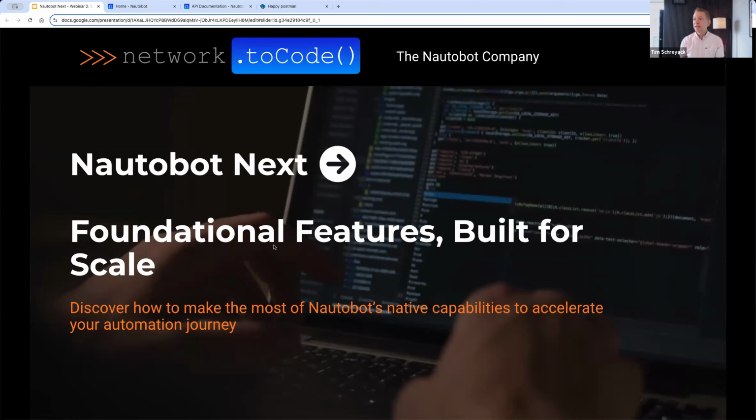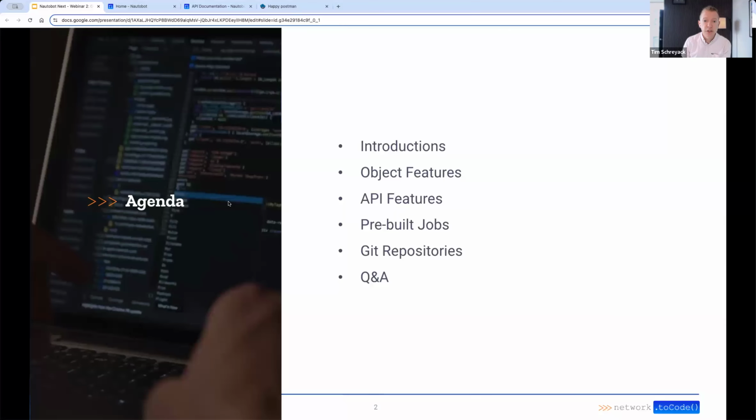Okay, I'm going to go ahead and get started on the webinar, and we will look at the results in just a minute here. As we get started, it's part of our Nautobot Next series today: the foundational features and the fact that Nautobot is really built for scale. We'll discover how to make the most of Nautobot's native capabilities to accelerate your automation journey. We'll do some introductions, and then we're going to talk about the object features within Nautobot, the API features, our pre-built jobs that come with Nautobot Core, and then the idea of Git repositories and how those are linked into Nautobot, and then of course Q&A.